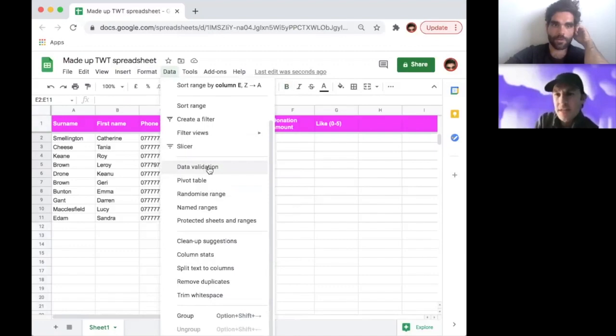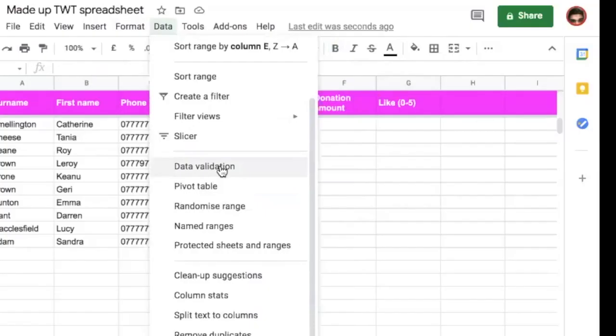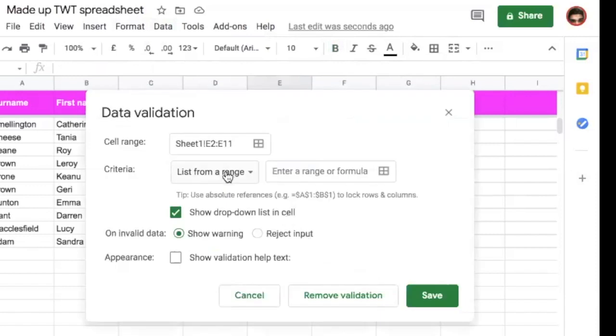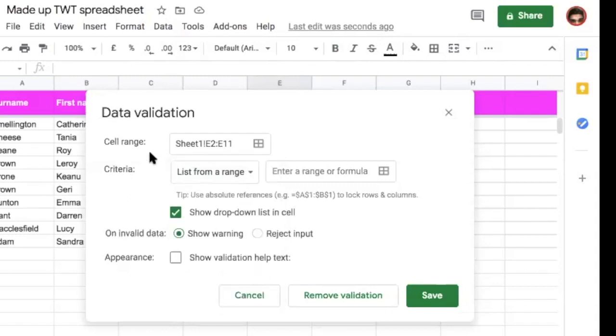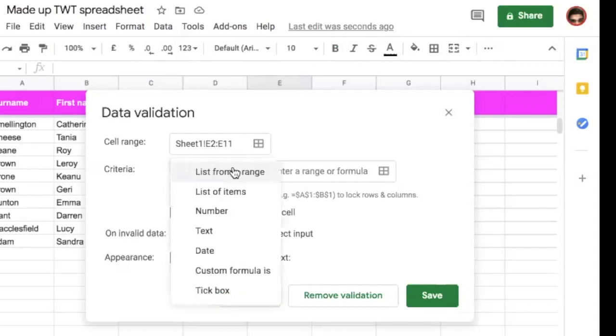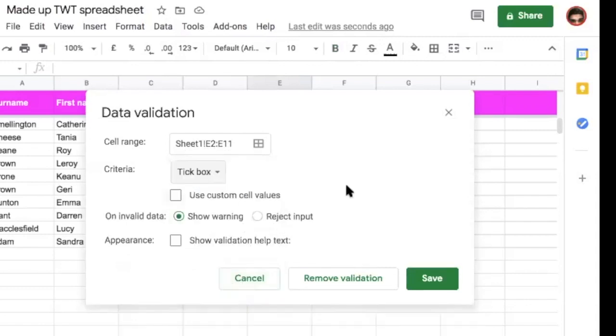I can't remember where this one is actually. So it's in data validation. If you go to data, data validation, and you go tick box, and it's right there. So you've got the cell range, it's already got E2 to E11 because that's what we selected. List from a range, list of items, number, text, custom formula, and then we've got tick box here. And that should do it straight away.